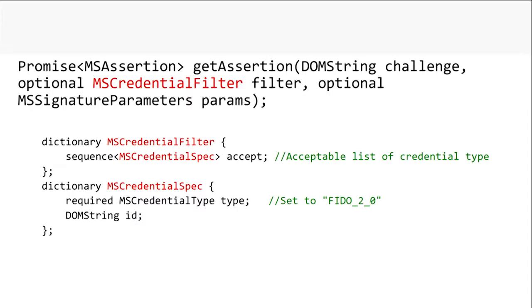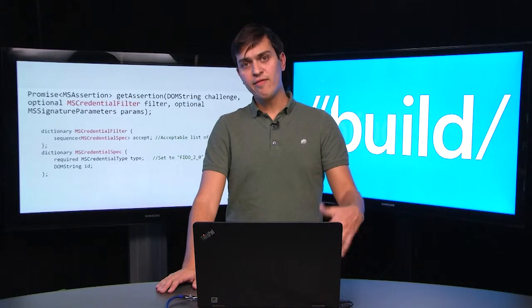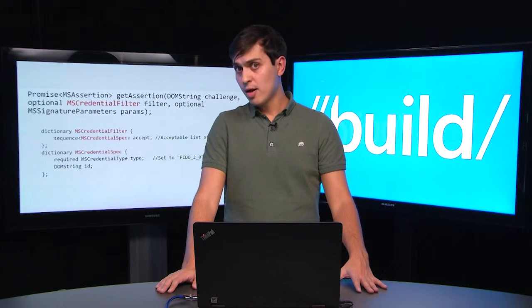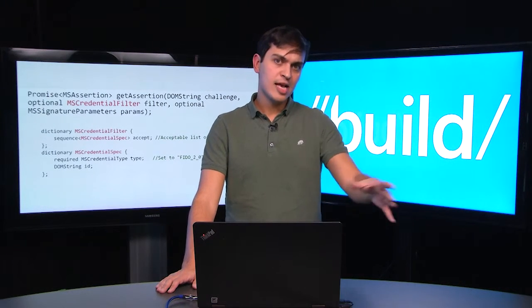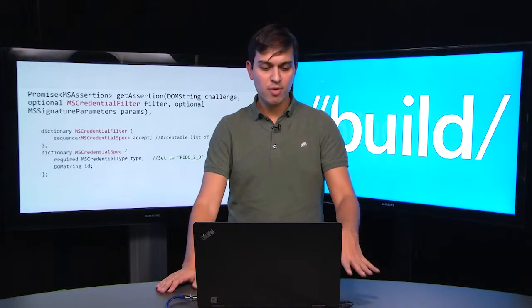So the server calls this get assertion, and as part of that, it's very critical to pass an ID for the key that needs to be signed. In the current implementation, that ID is required. In a future implementation, it becomes optional. And as to what that means, that's something that the standard is looking at, but for now it's required.